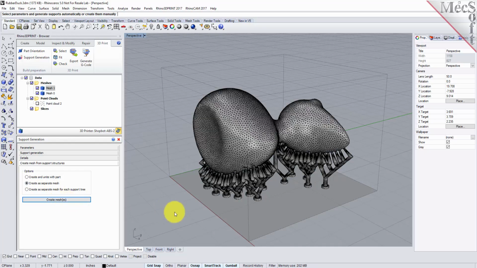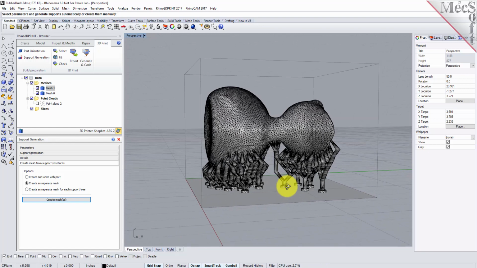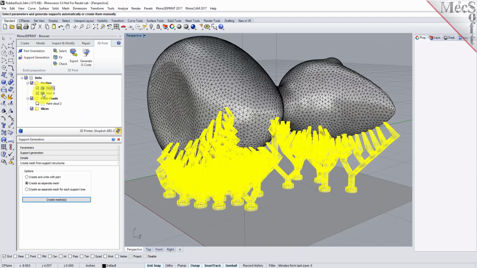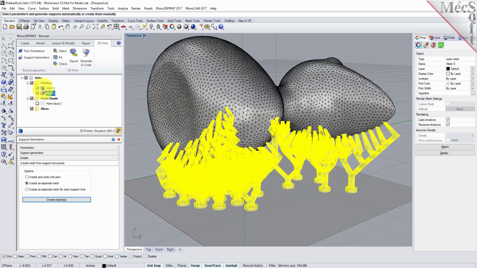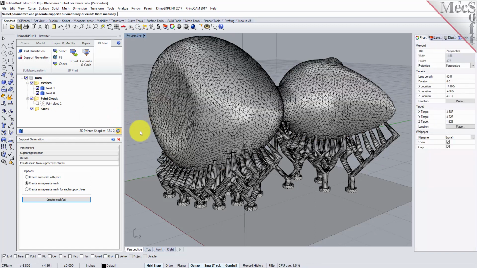So now what we see here, we see our support structure was generated for us in a separate mesh. If you go up here on the data tree, you see you have a mesh for the support structure and a mesh for the main mesh of our part. Okay, so we're done there, so we can close that.